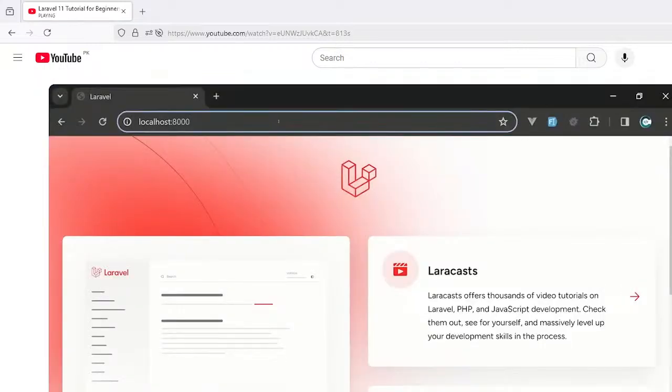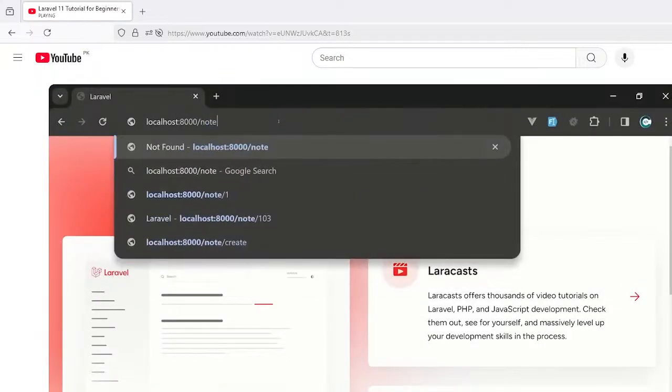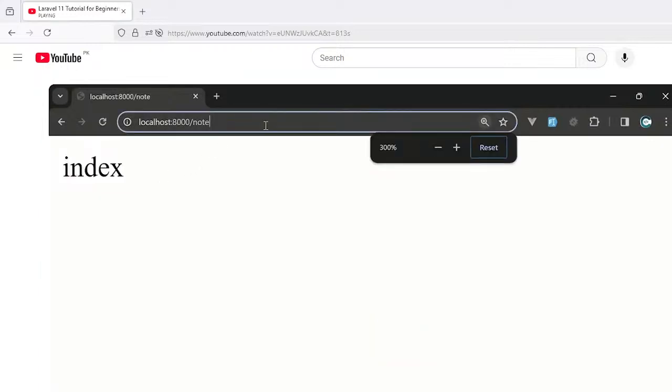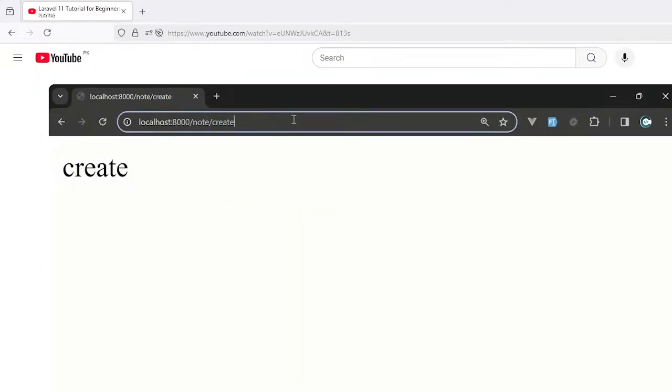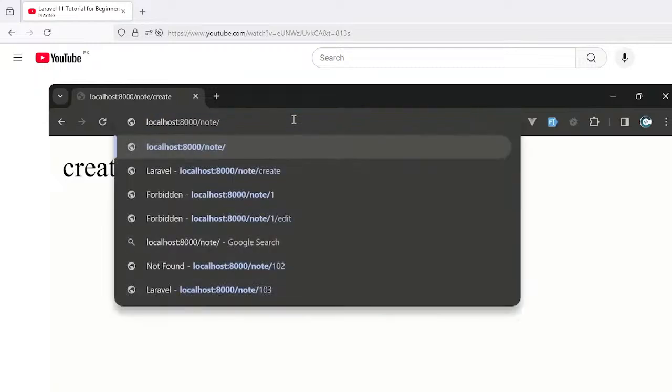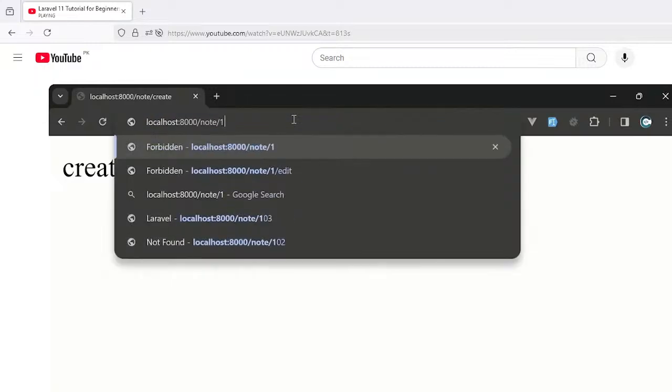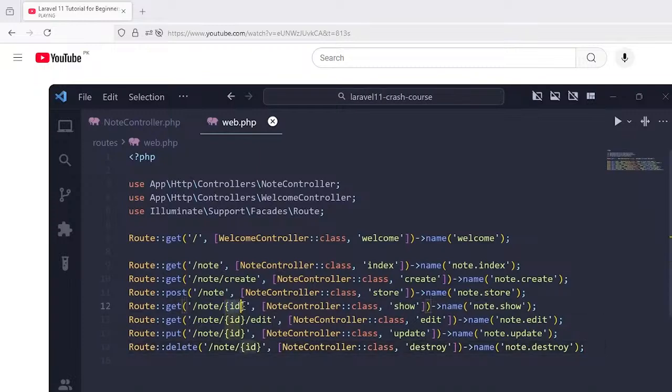So we're going to just access node, and we see index. If we try to access /create, we see create. If we try to access node/some specific ID, we see show. Let me talk more about what this is. So this is a route parameter.